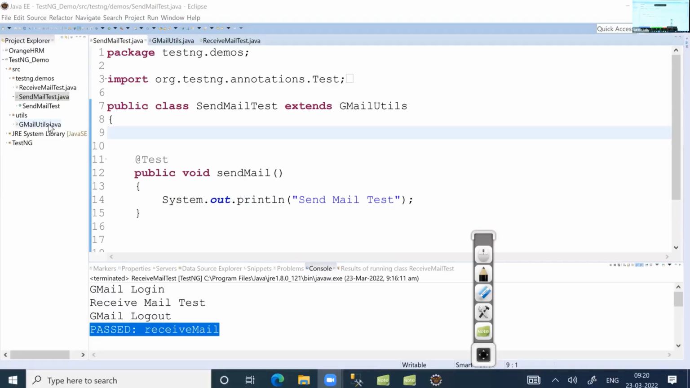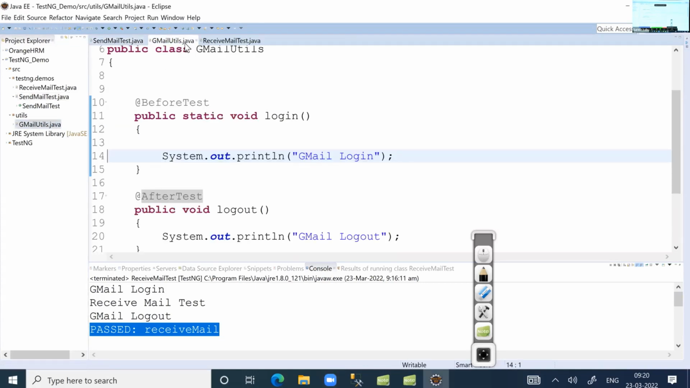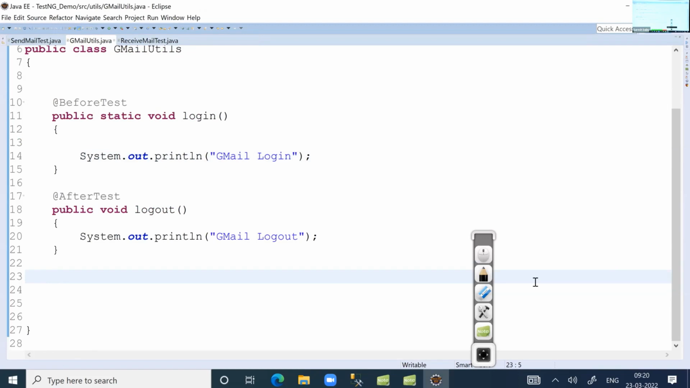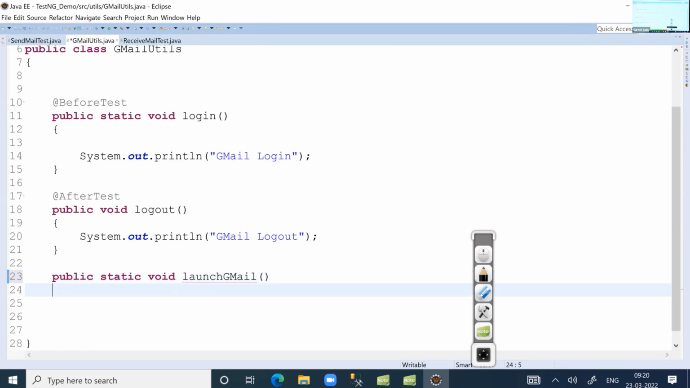Now see here, I'm going to the same utils class. I'm creating one more function here. Launch Gmail.